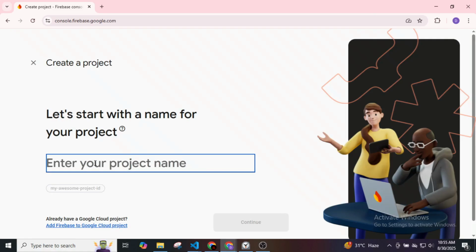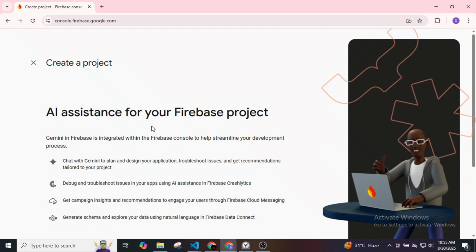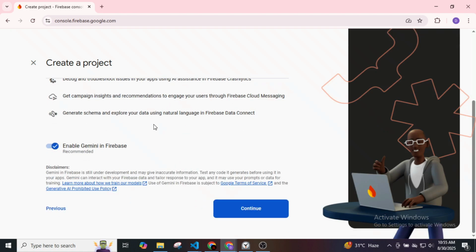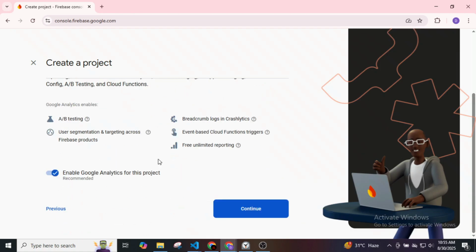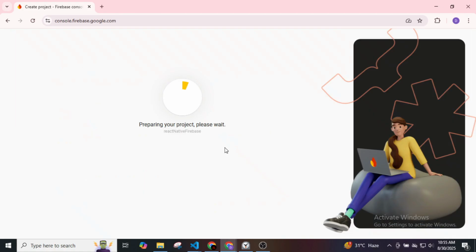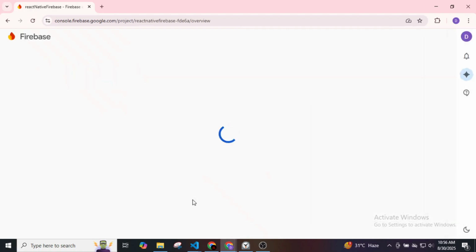Now go to the Firebase website and click on create a new Firebase project. Give a name to the Firebase project. Click on continue. I won't be using Gemini, and I will be using Google Analytics. Then click on create project. It will take a couple of seconds to create the project. Then click on continue.